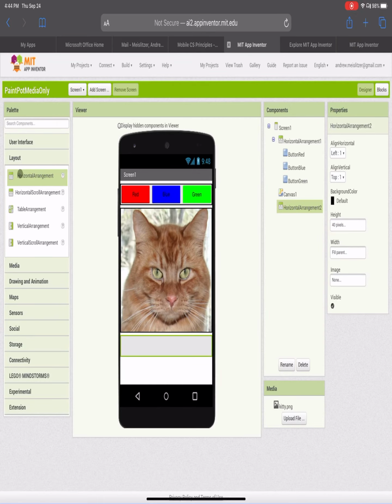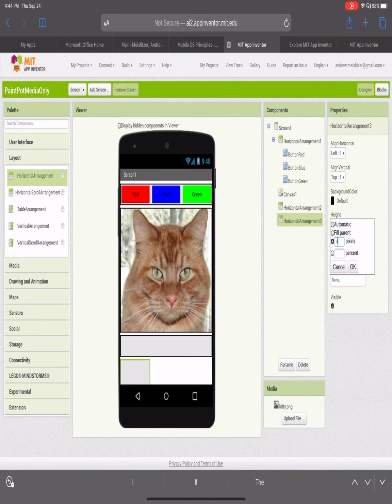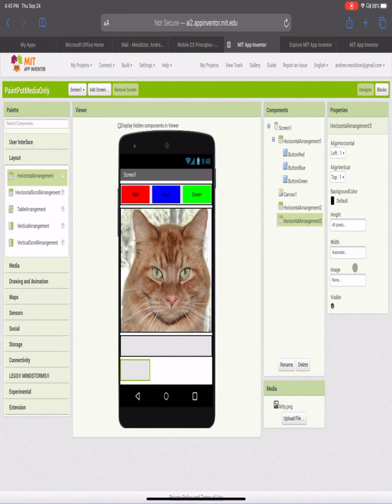All right, and then I'm going to grab one more arrangement, and I'm going to drag and drop it below that one. And just like I did with number 2, I'm going to do the same thing. The height, I'm going to choose 40 pixels. And the width, I'm going to choose fill parent. All right, so in this one right here, I'm going to drop a button, a label, and a button.